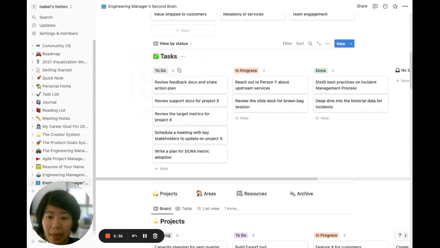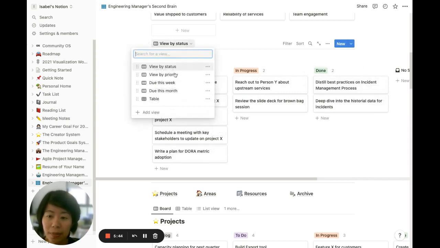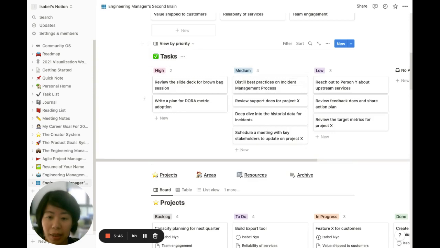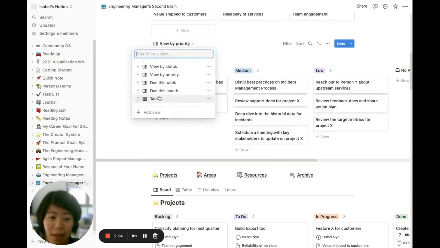So there's only one that's due this week. If you view by status, you can see there are things that are currently in progress, already done, and things to do. And if you view by the priority, this will help you see what are the low priority items, what are the medium priority items, and what are the high priority items.